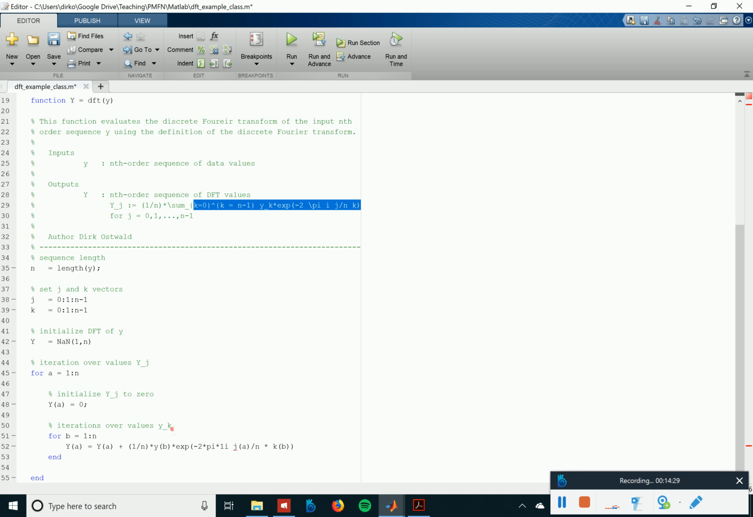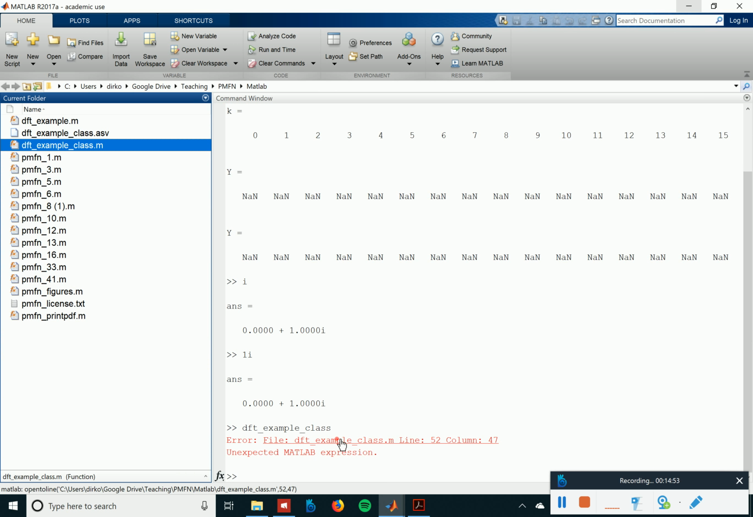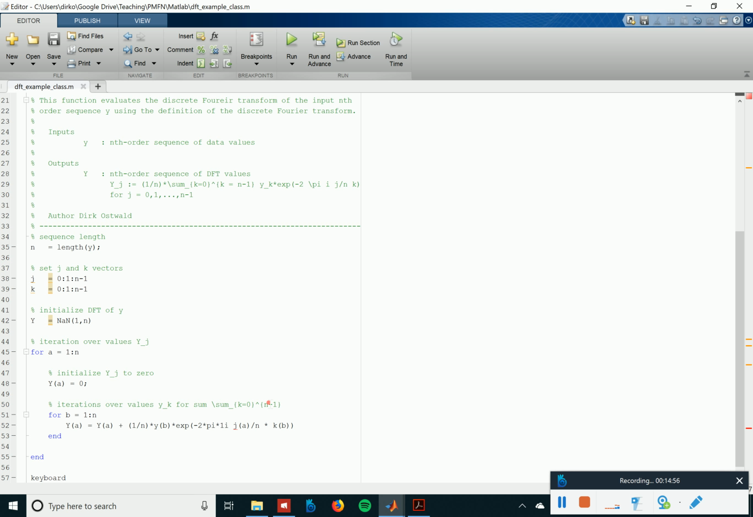So iteration over yk for some k equals 0 to n-1. So let's see whether this runs, or if I still have some bugs in there. I have. Where was this unexpected MATLAB expression? Oh, times.